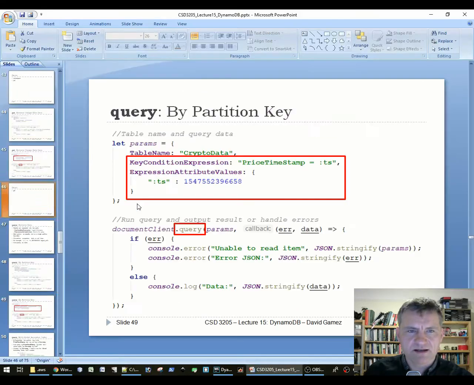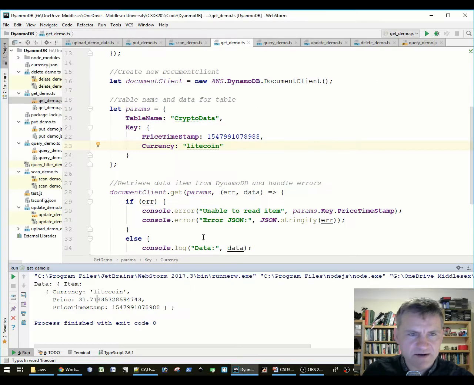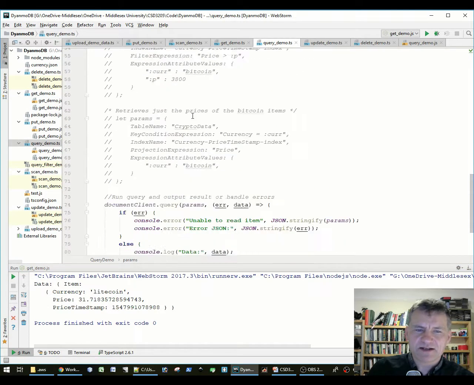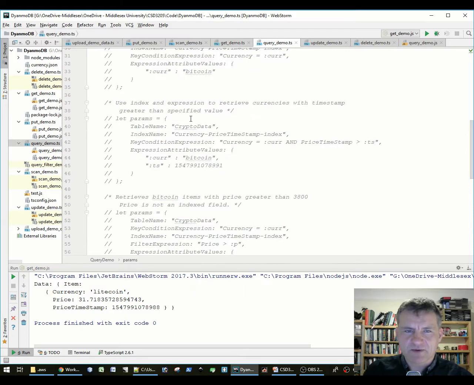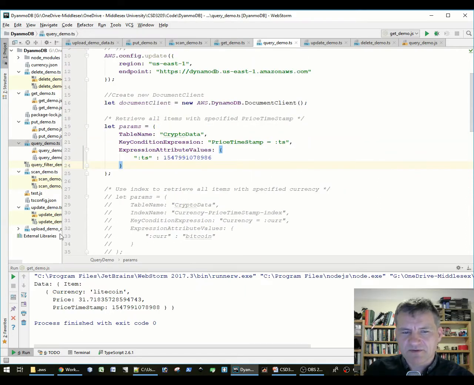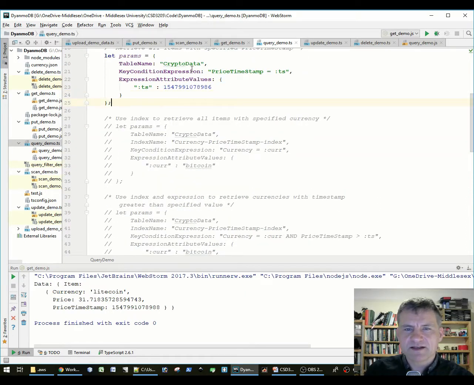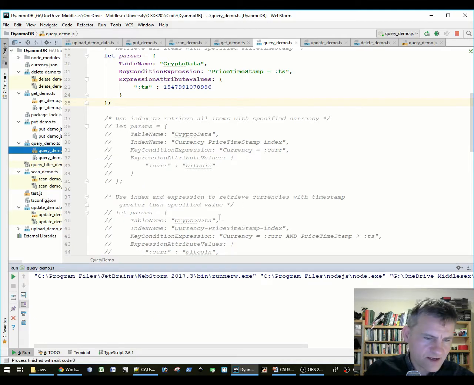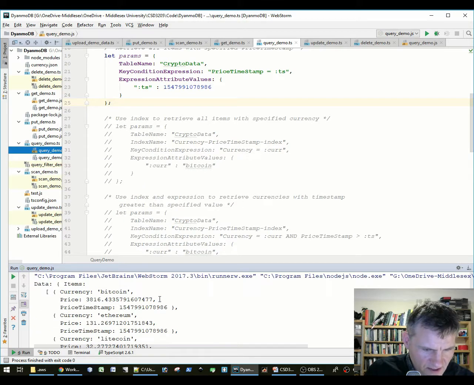Okay, so let's do. I think I'll do the query demos as we go. Yeah. So here's my query demos. With the query, I haven't bothered creating separate files for everything because all that's changing is the parameters. So I've created different parameters to do different kinds of queries. So this is the query that I just talked through, I think with a different timestamp because I changed the data slightly. So let's run this query, and it's still working.